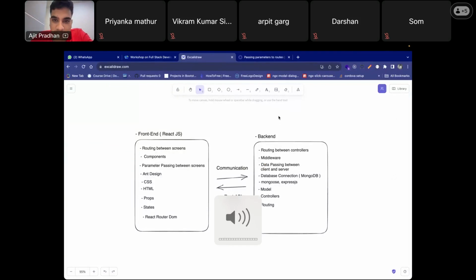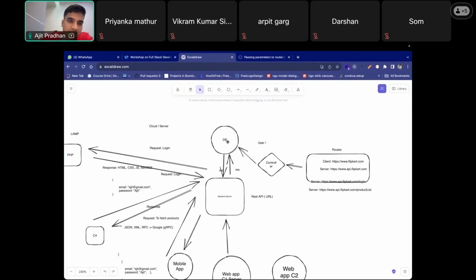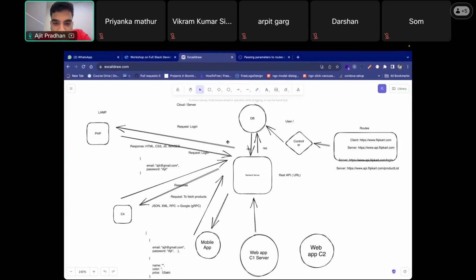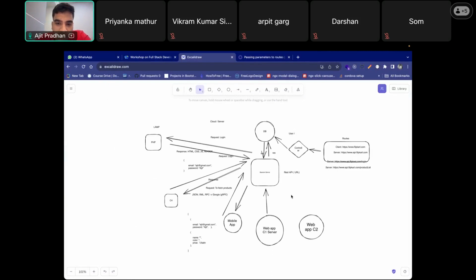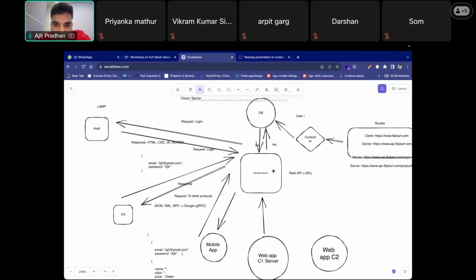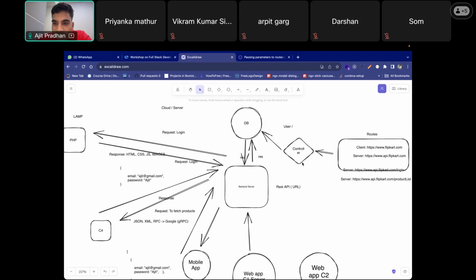So yesterday we discussed how the front end and back end work together, and today we are going to start. We are going to create this backend server, and we are going to create the front end also, and we will see how a few components are inside the backend and inside the front end. We discussed yesterday that there is a router.